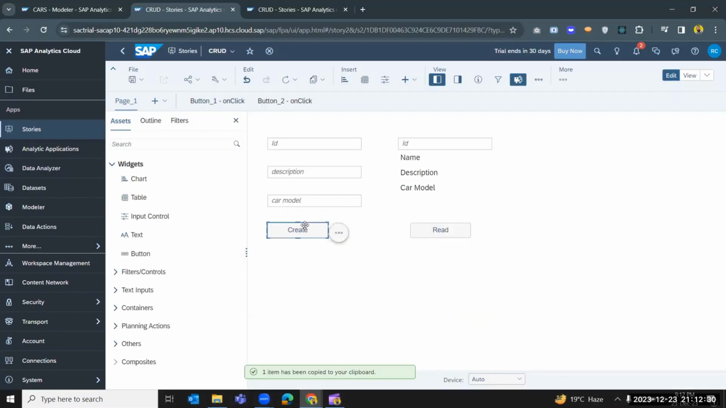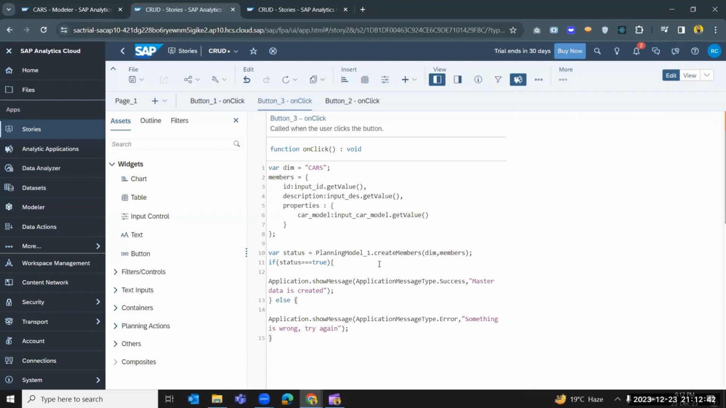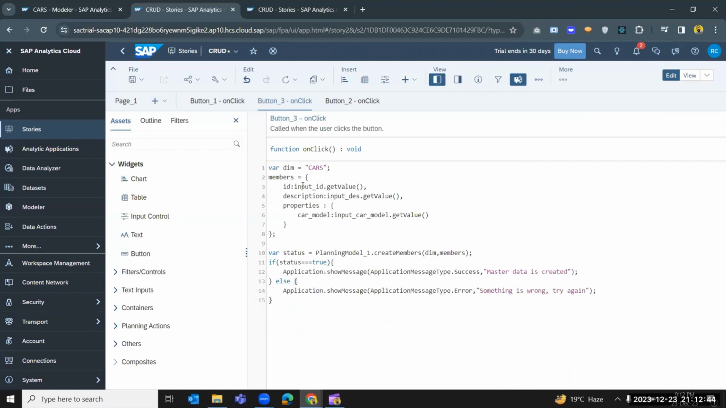Let me copy this function, copy this button, and change it into update. Okay, the code is same, but what is different is the ID. For updating master data, we have the function update members. In this we pass the same parameters as create members. First is the dimension and second is the member.